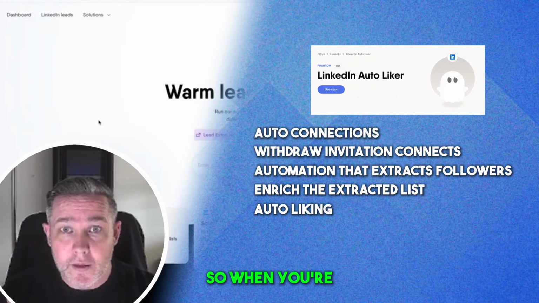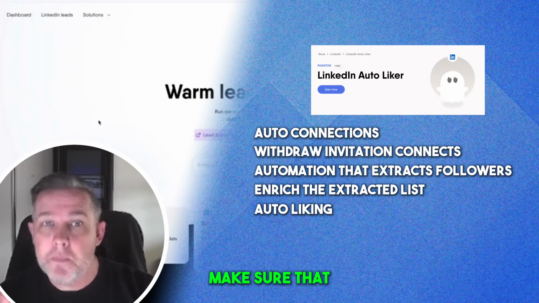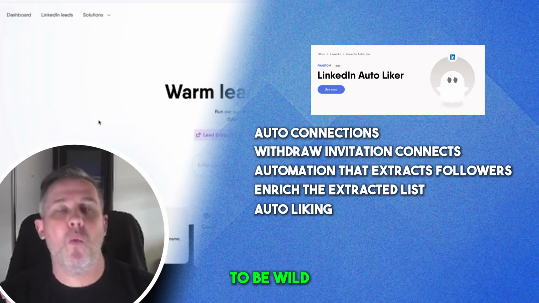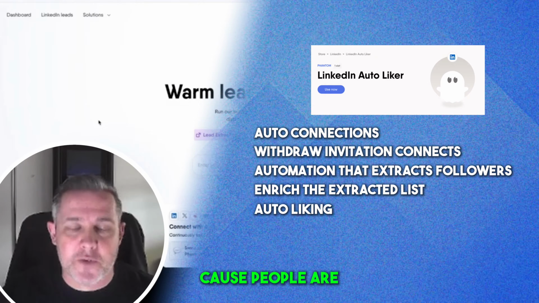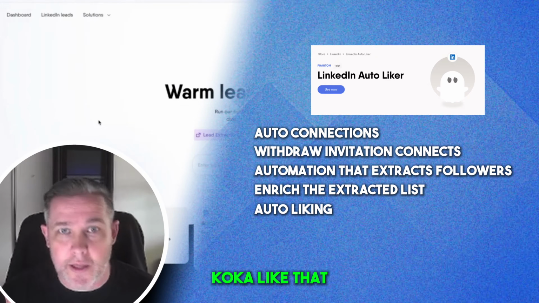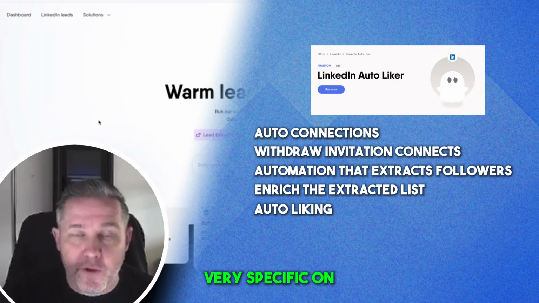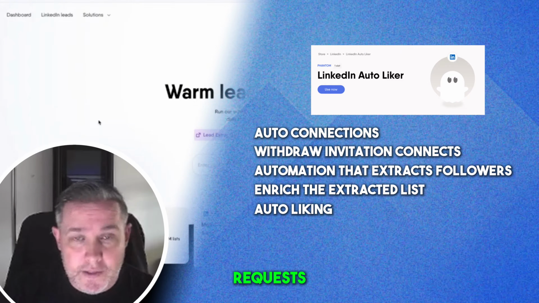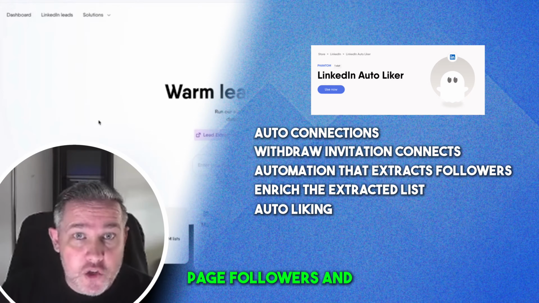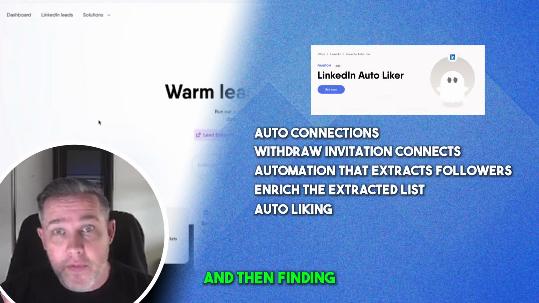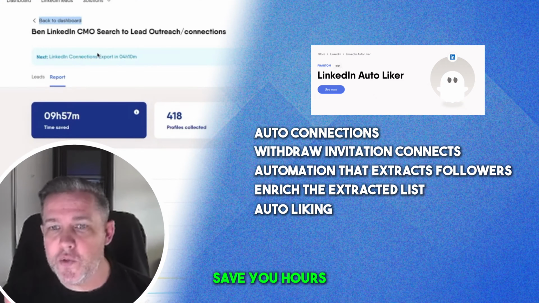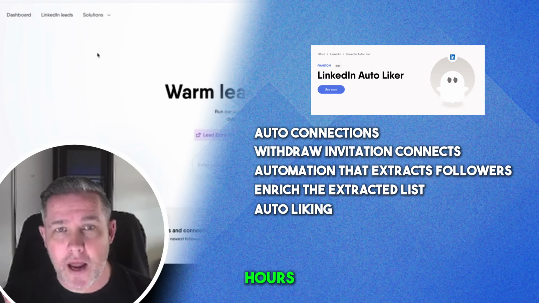5, auto liking. When you're auto liking something, make sure that it's somebody that you would have normally liked. You don't want to set this up to be wild and just liking crazy stuff because people are going to see that and be like, well, why did Coco like that thing? Well, if you're very specific on the people that you want to engage with, it's never going to look awkward. Connection requests, withdrawals, your company page followers, and enrichments, and then finding a way to engage with more people. Those things alone are going to save you hours and hours and hours every single week.